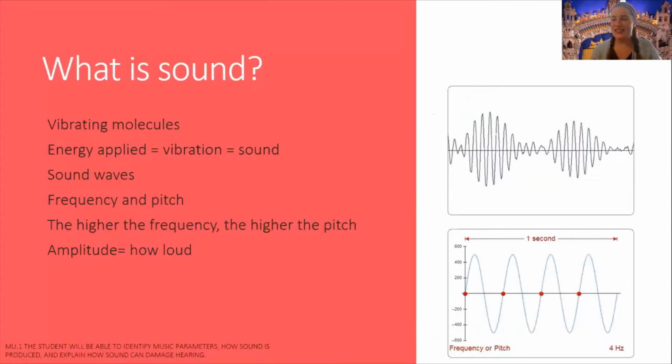So sound in its most basic form is just vibrating molecules. When energy is applied, vibration, we get sound. So think about your vocal cords. You can put your hands up here and talk, sing, hum something. You can feel your vocal folds vibrate. When you apply that energy, you constrict those muscles, it causes your vocal cords to vibrate, which causes sound to be heard.